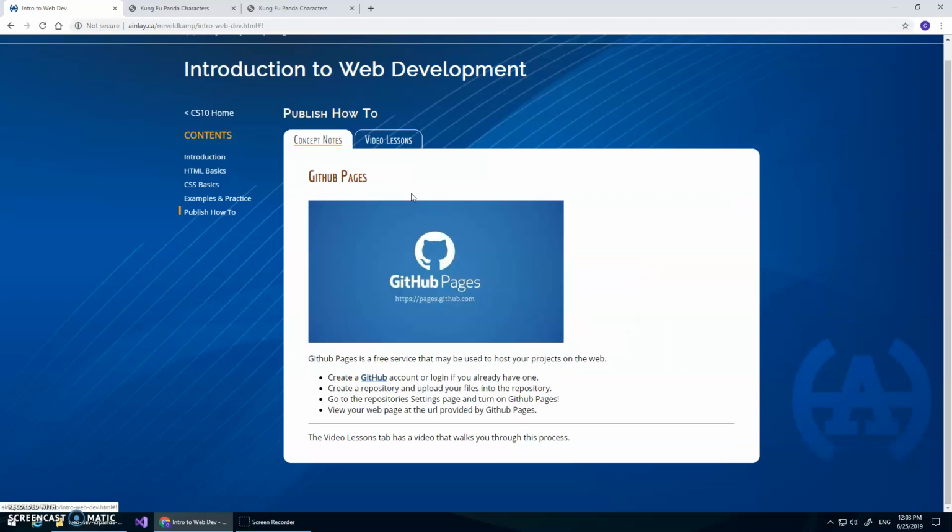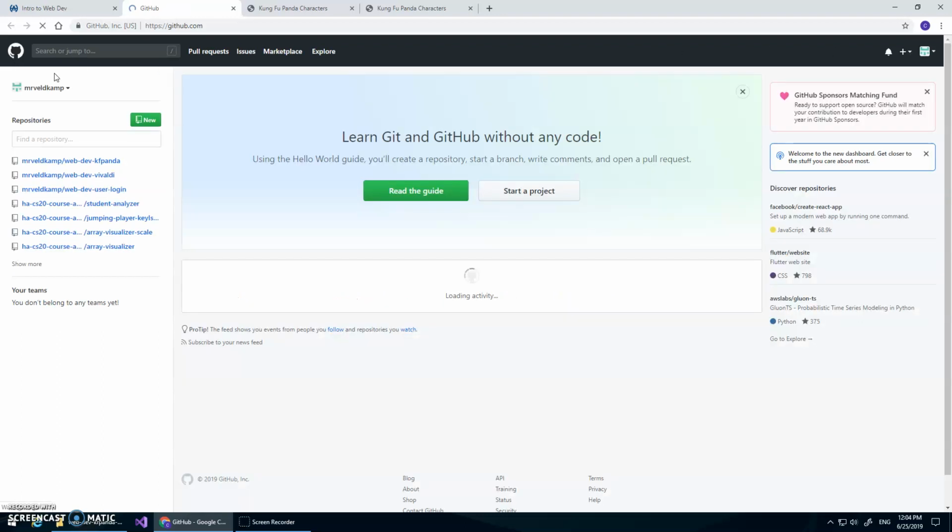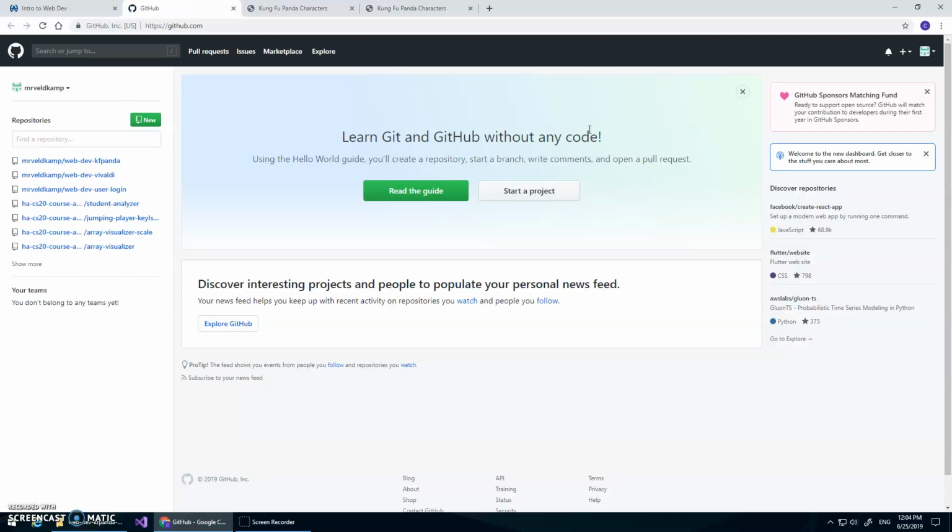Now, to do that, there's many ways. There's different hosting companies that will host your files for you. GitHub is the program that I've been using to share the assignments with you. It's already logged in for me, but if you needed to, you would need to go to the home page. Anyway, you'll have to sign up. Follow the instructions to sign up. Make an account for yourself.